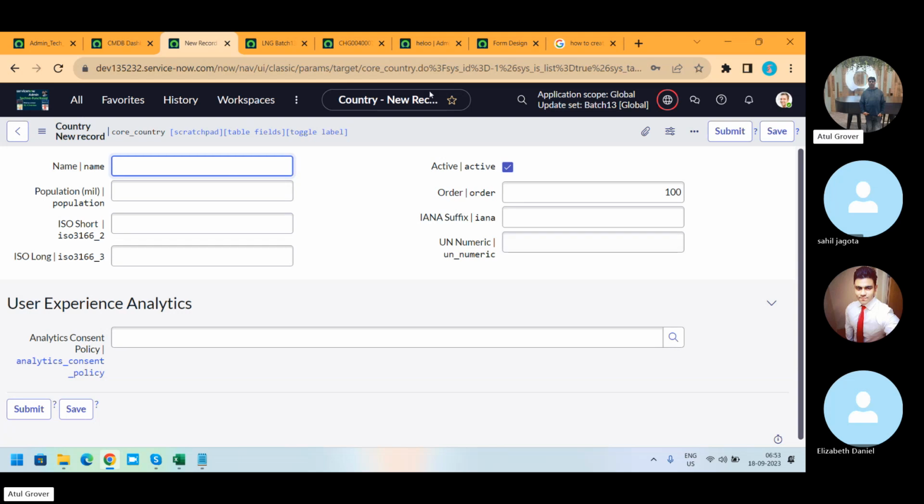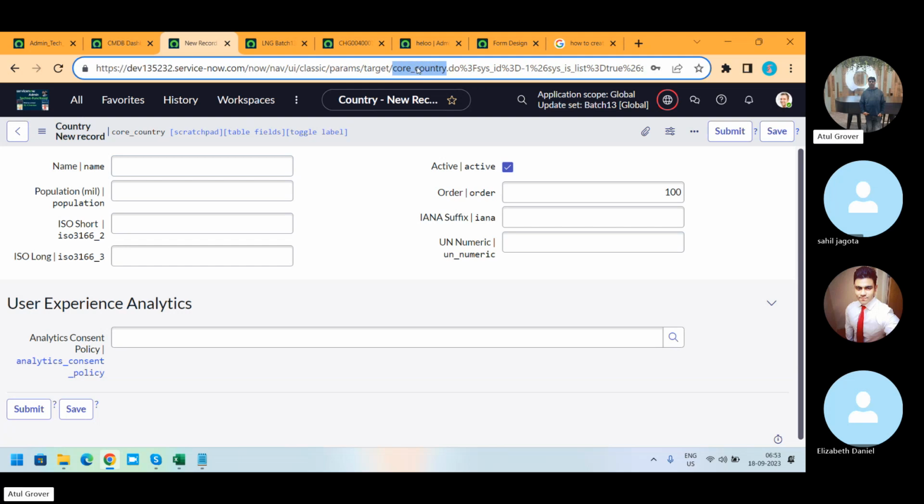And here the table name is core_country. It is not necessary that every table will start with sys only. No, it's not necessary. Location starts with cmn_location, choice starts with sys_choice, country starts with core_country. So these are nothing but the foundation tables. Now, if I ask you, okay, guys, I want to create a user account.